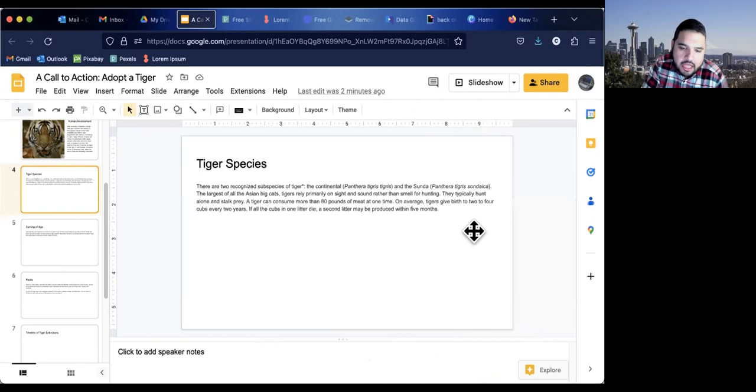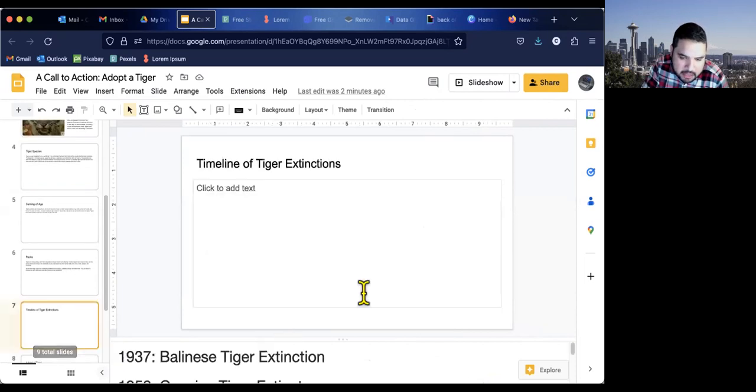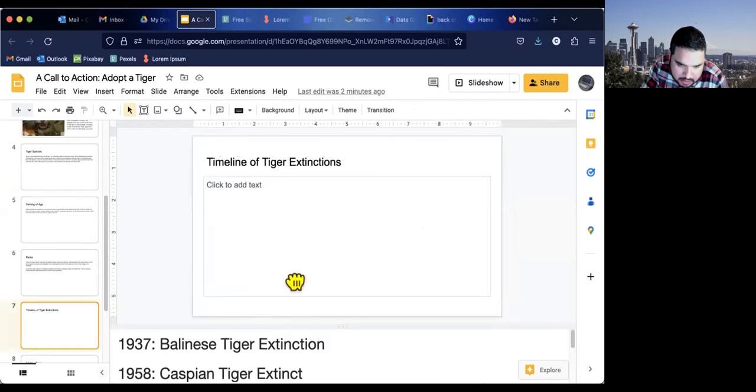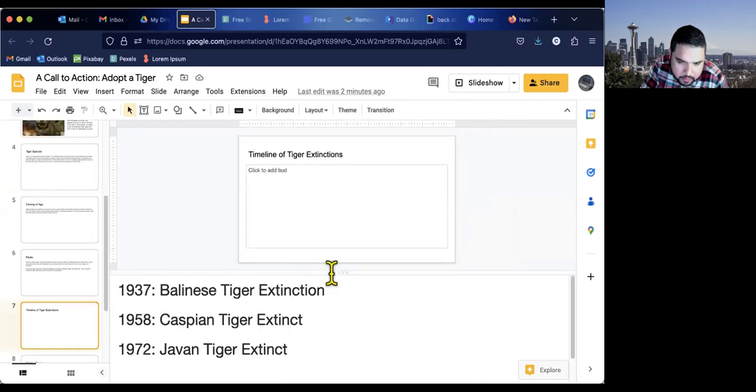PowerPoint is a whole lot more user-friendly. It's a little bit more clunkier on Google Slides. Here's a timeline of like tiger extinction. So I want to create like a quick timeline. These are the years down there.